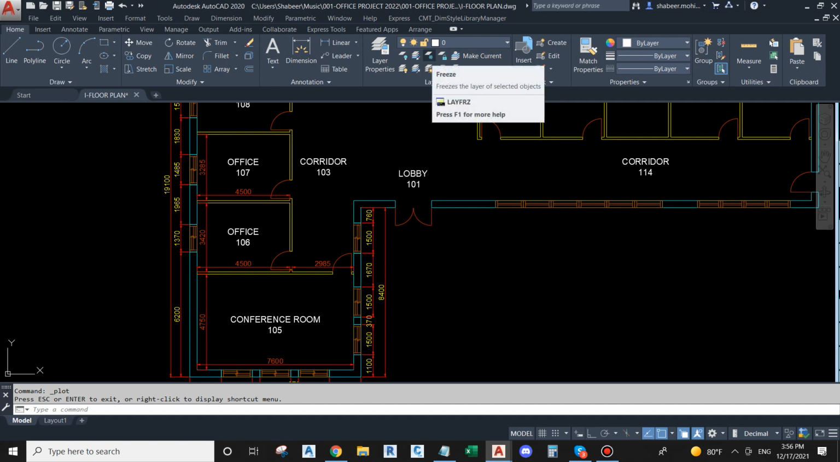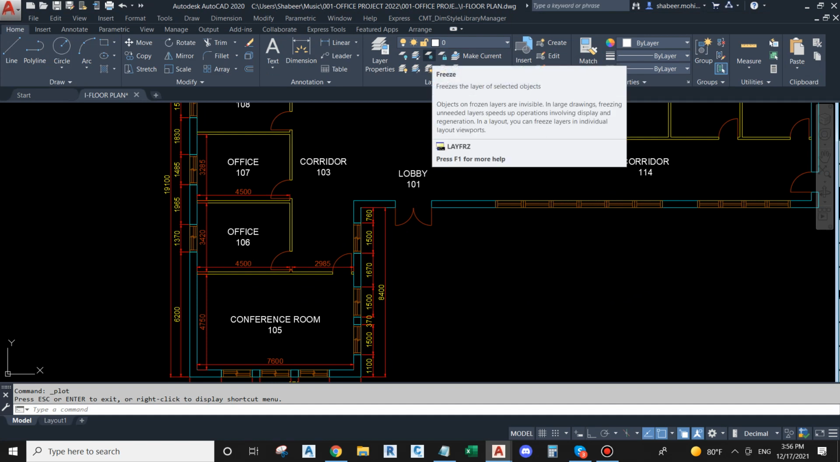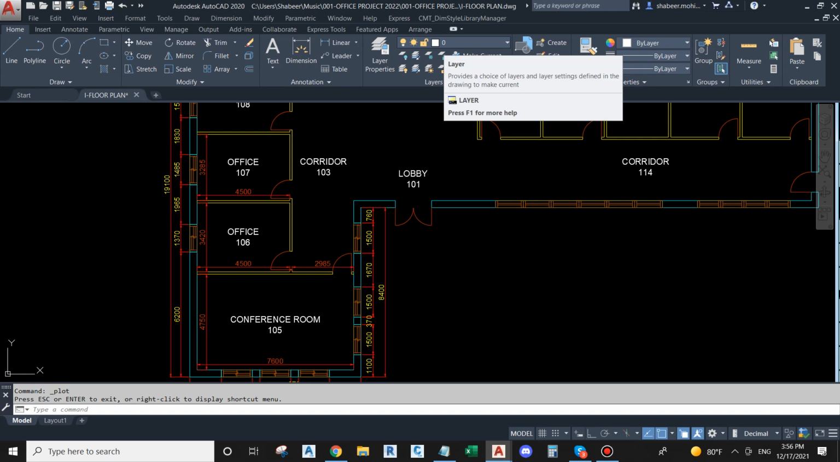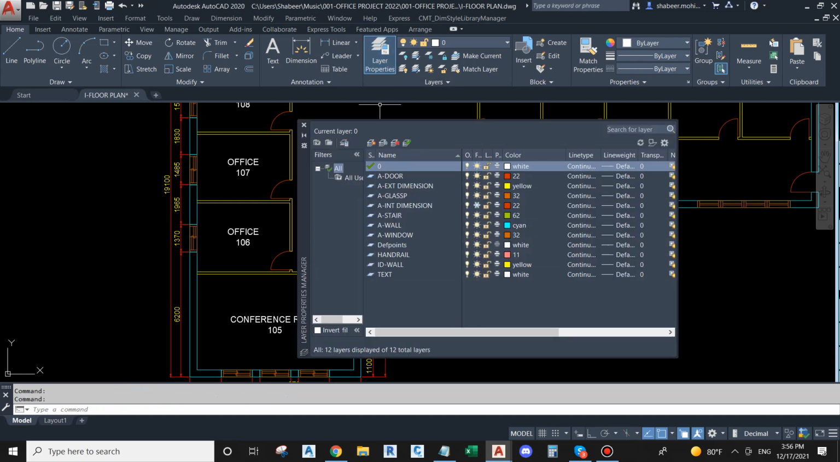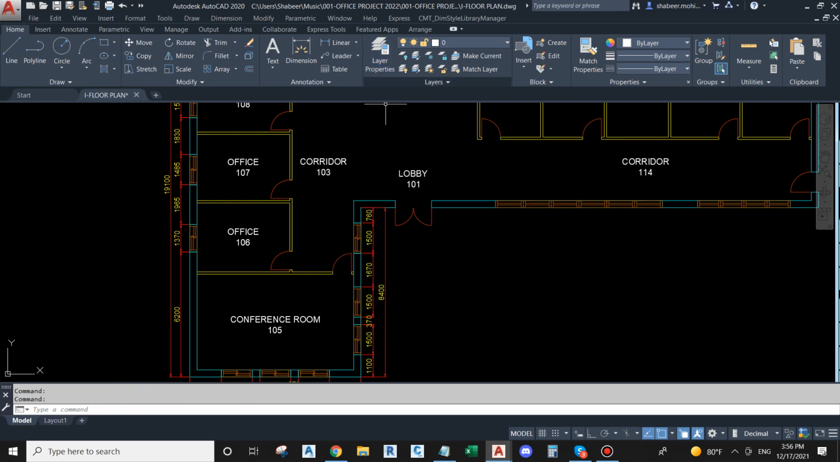This is freeze. Before freeze, you must take care that your internal dimension is not the current layer. The current layer should be something else. Now click on freeze. The dimensions are gone. That means they are not deleted, they are just frozen from the plan. So you can go back and click the same icon down, unfreeze. So you got your dimensions back.